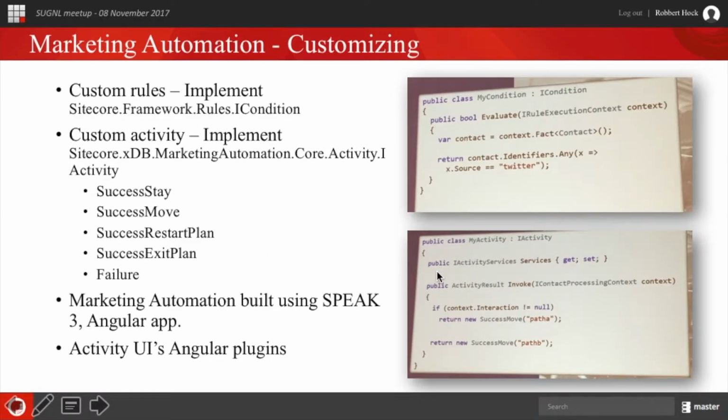And if you want to customize this, you have to implement certain conditions and activity interfaces. I mainly put it on the slide so you can read it through later on.